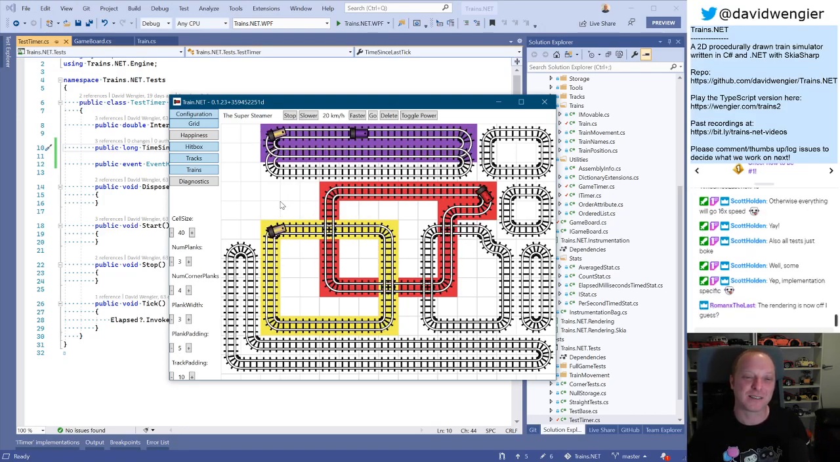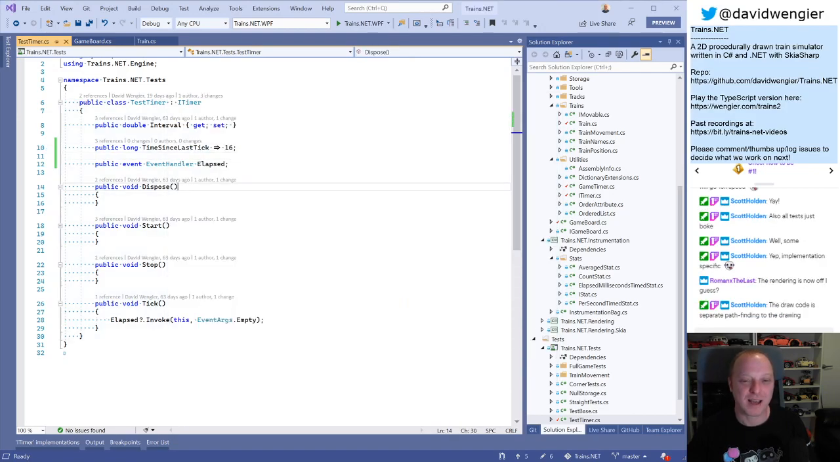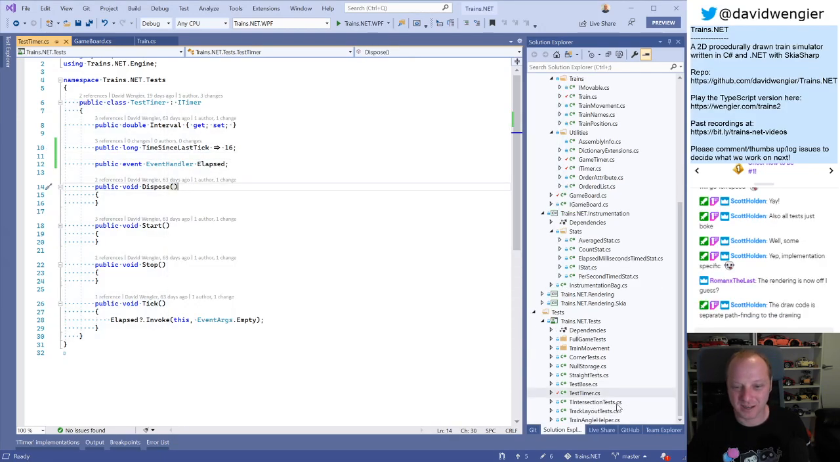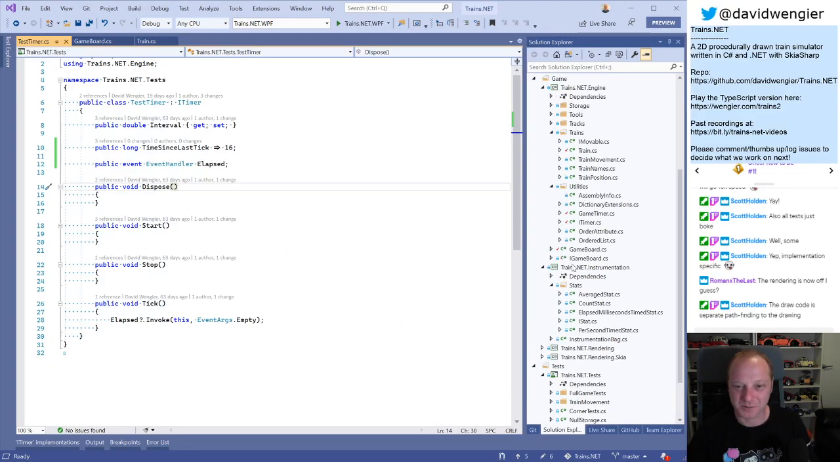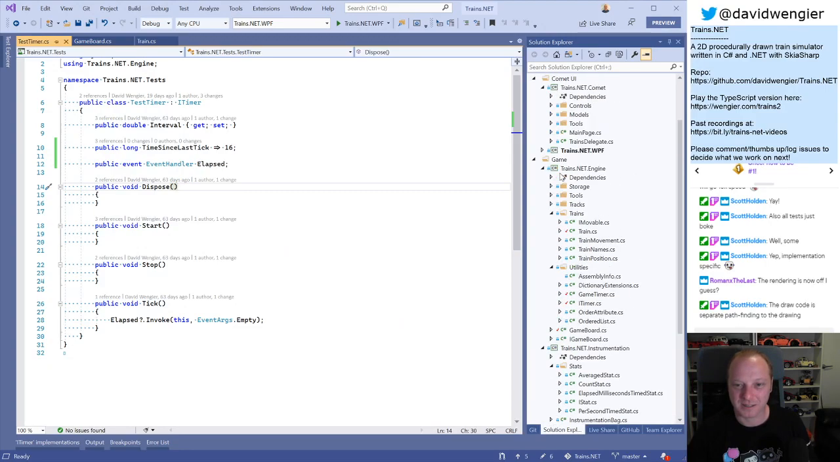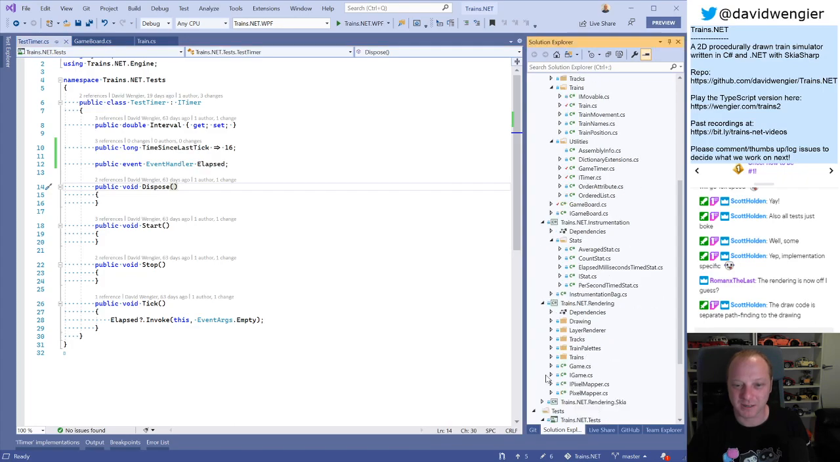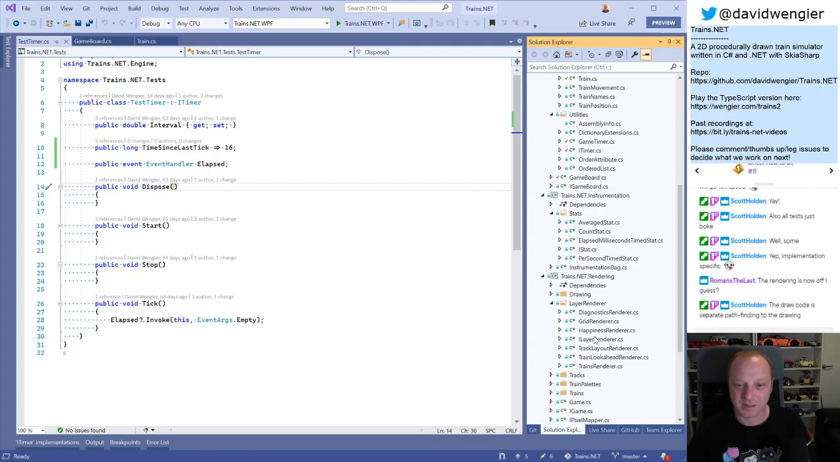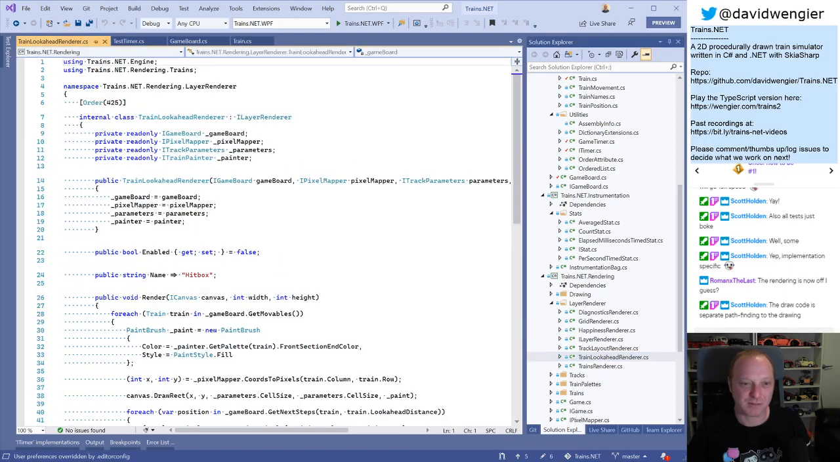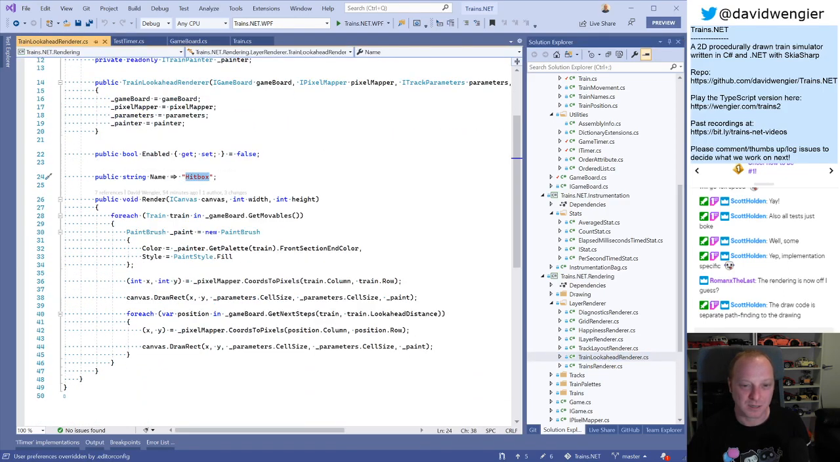Oh no, hang on. Does my get next steps? Oh, I think that train. Yeah, okay. That was the other use of distance to move, wasn't it? Where are we? Rendering, layer renderer, and train look ahead renderer to render hitbox is calling get next steps. Look at distance. Yeah, that needs to change.